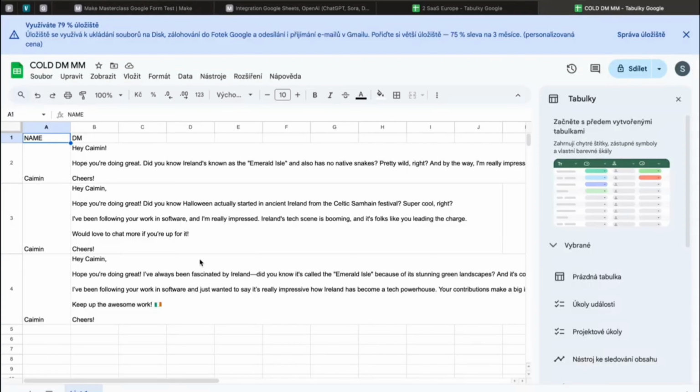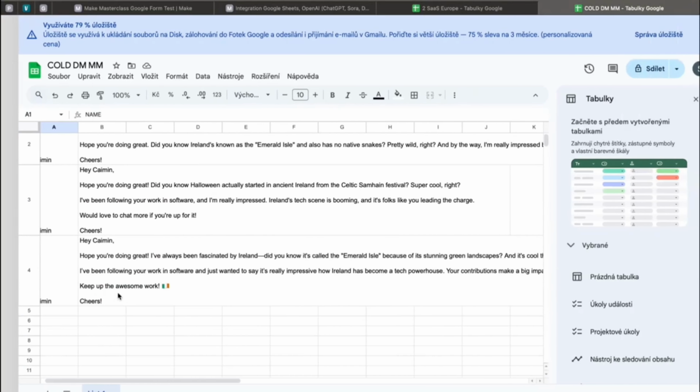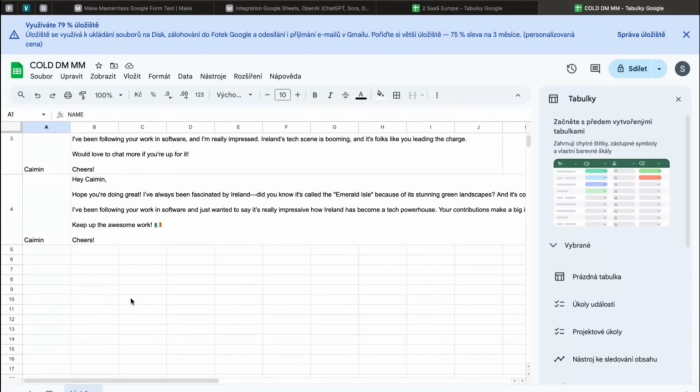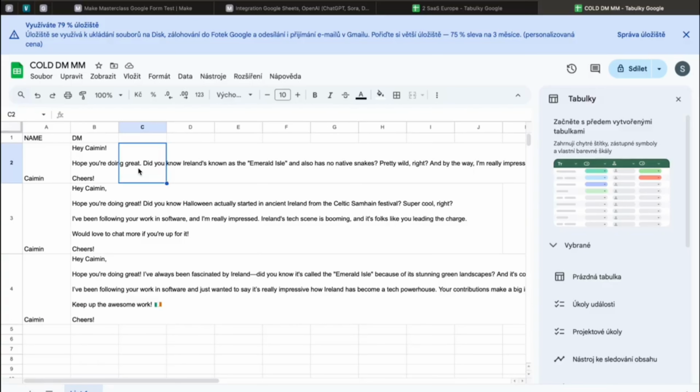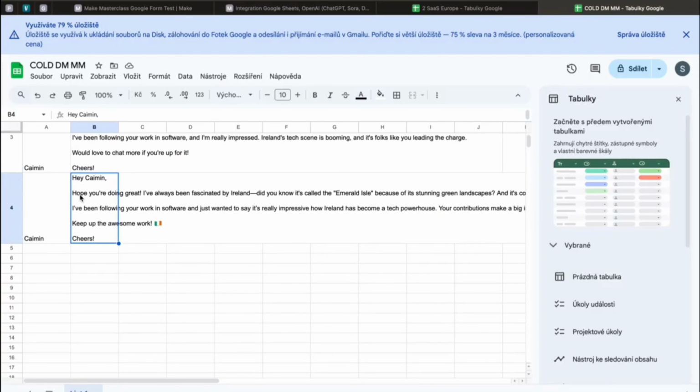Google Sheet. Let's look. Yep, we have it here for the 3rd time because I'm still doing the same lead. And yeah, you can see that there is a little bit of difference because I always improve the prompt. But now we have the DM.